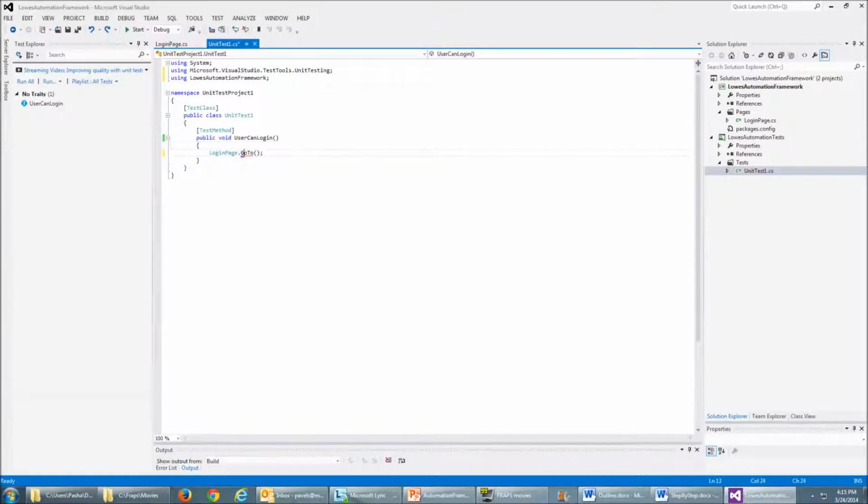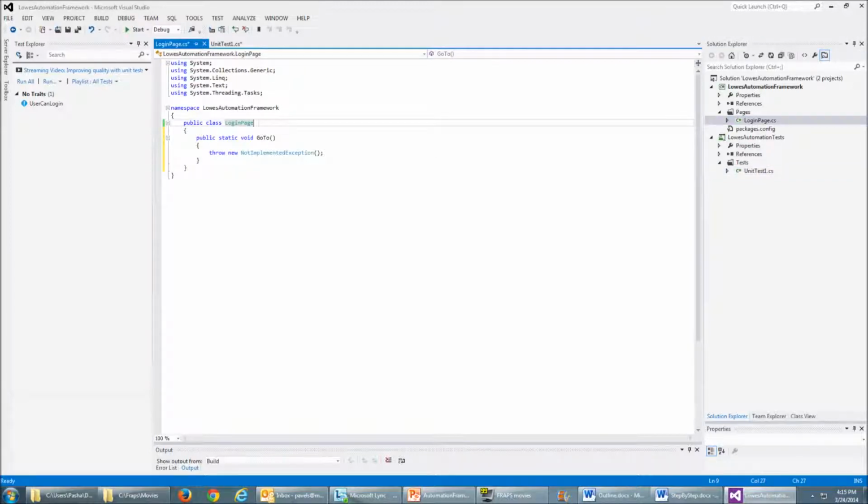As you can see, we don't have that method created. So let's create that method. When you hover over this, you can see that there is an option that says generate method stub for GoTo in Lowes.Automation.Framework.LoginPage. So I'm going to click on that. And what that's going to do is, when I go to this LoginPage, you'll see that there is now a method that's called GoTo. Now we want to change that method.